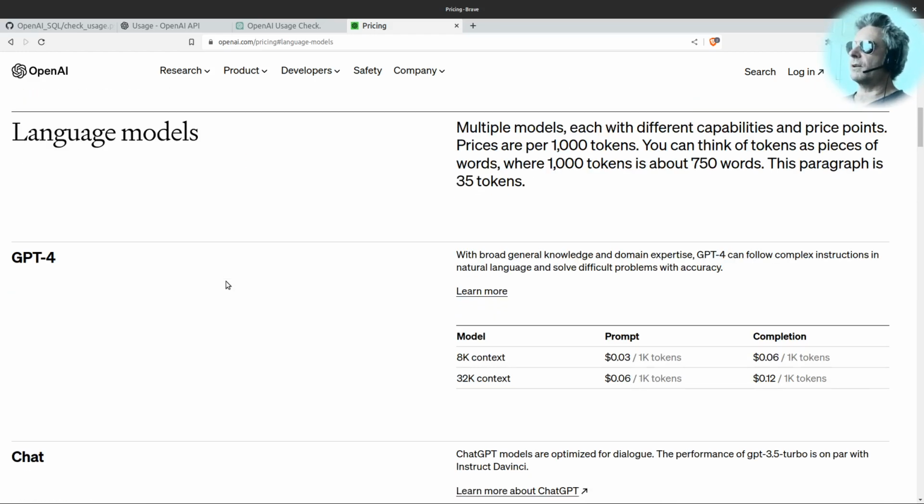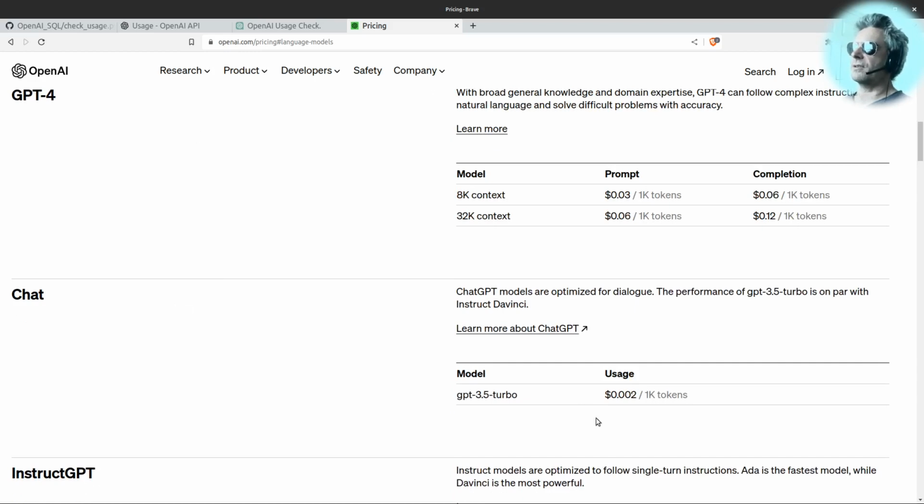So we're talking about NLP, or I've been using chat here. So I've been using GPT 3.5. ChatGPT models are optimized for dialogue. The performance of GPT 3.5 Turbo is on a par with Instruct DaVinci. And here we go. The usage is 0.002. So, right, let's go to the code now.